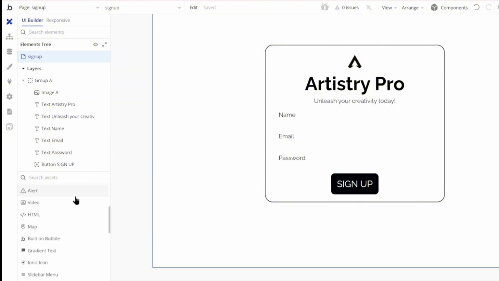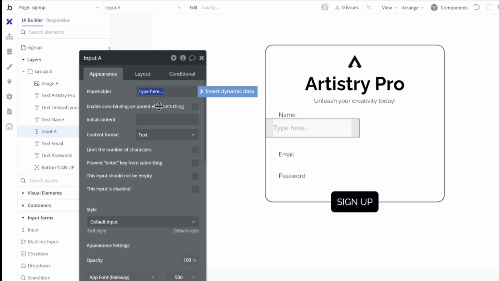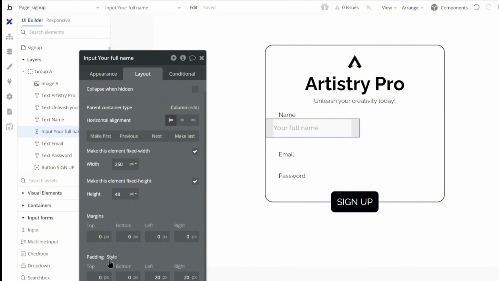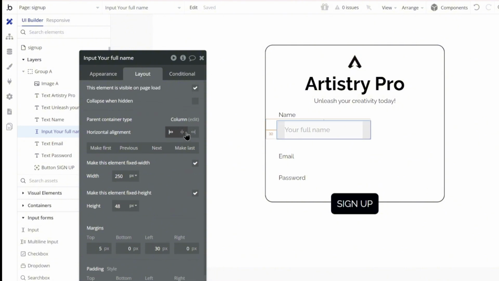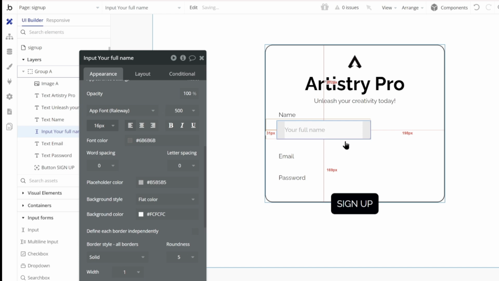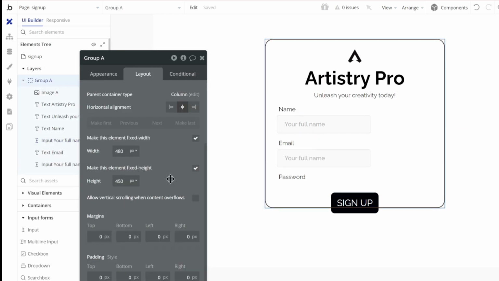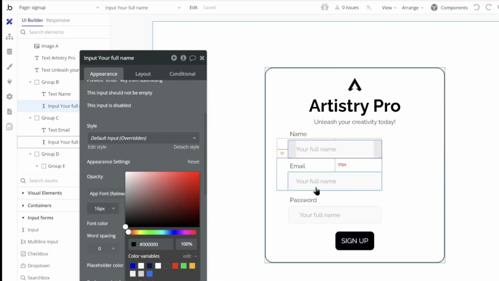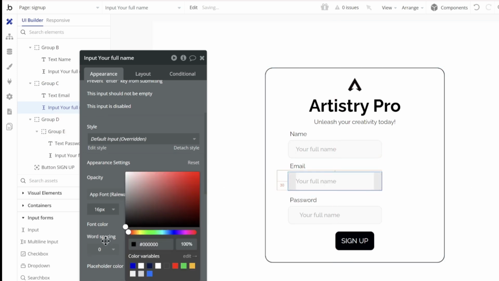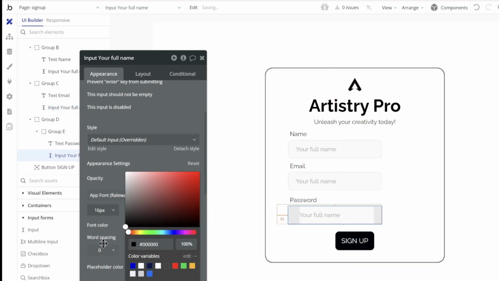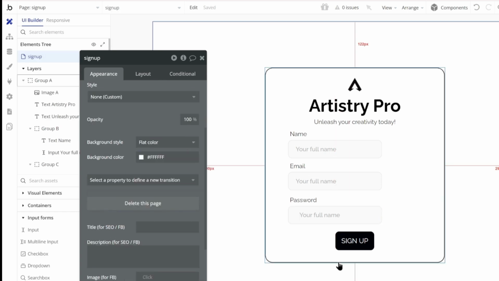We still need input fields for users to fill in their information. In the Elements tree, scroll down to the Input Forms section, select the input field, and drag it into the space for the Name field. You'll need to adjust the content, including details like font size, position, and color, to make the sign-up box visually appealing. Once you've fine-tuned these elements, you can speed up the process by using copy-paste for the other fields. Just remember to carefully adjust the spacing and positioning to maintain a clean, professional layout.